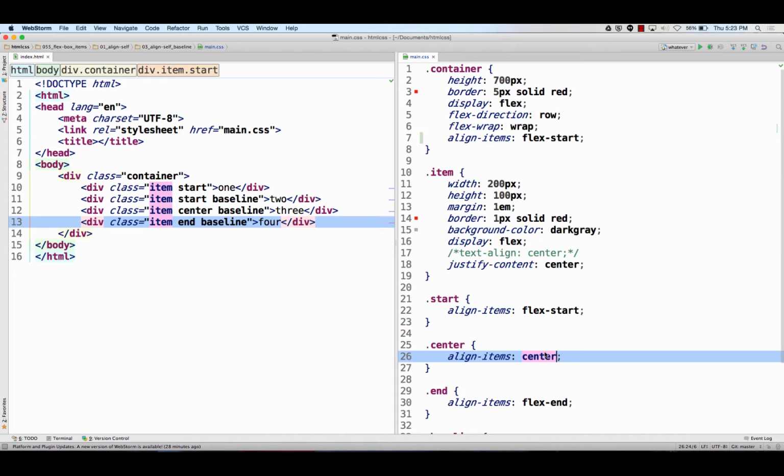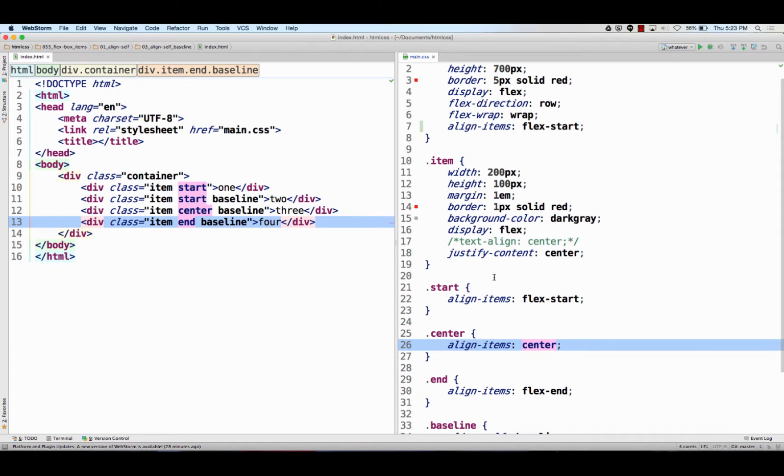So when I apply start, or center, or end, all of those classes where I say align items, how does it know that I'm applying it to these flex containers as opposed to that flex container? Specificity. Yeah, because it's class of things.